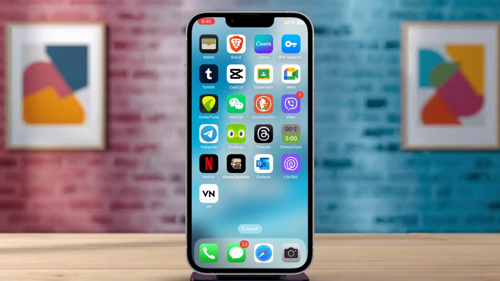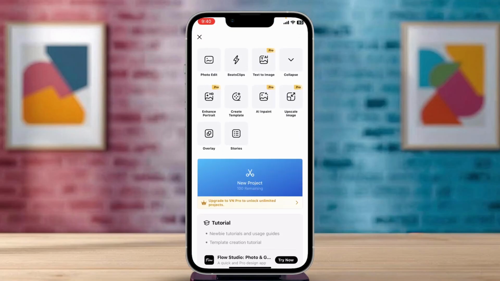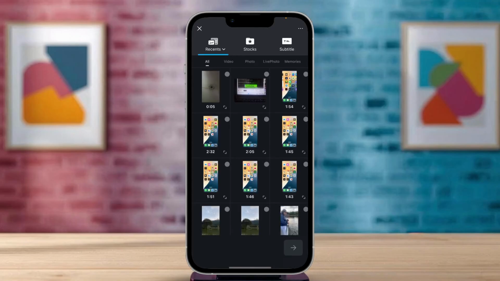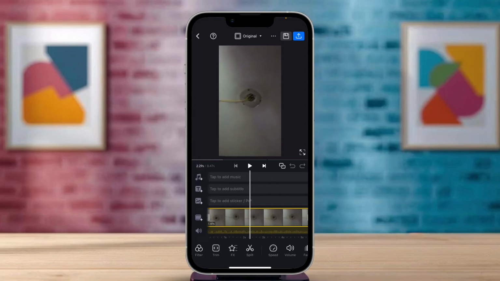Now let's dive right in. First up, open up your VN video editor, and after you open it up, start with a new project. So choose a video-based project and choose a video. Then press on the arrow and then you should see the video right here.